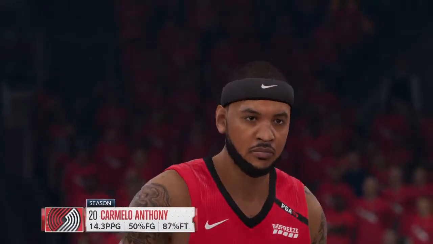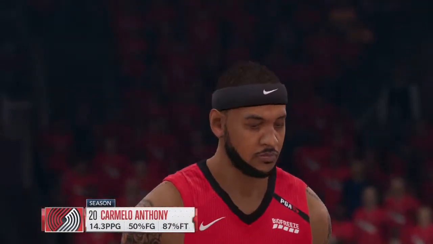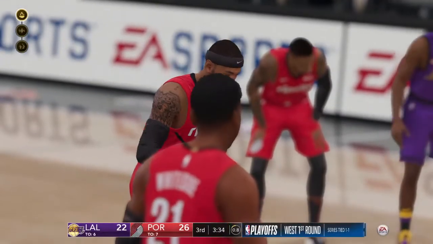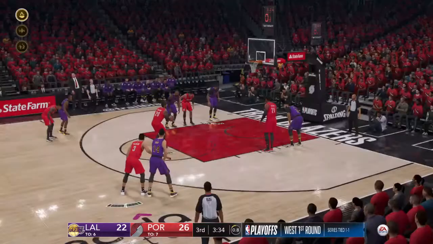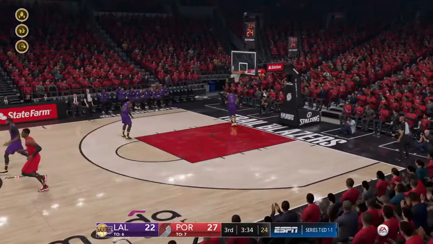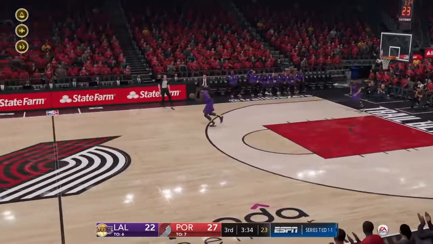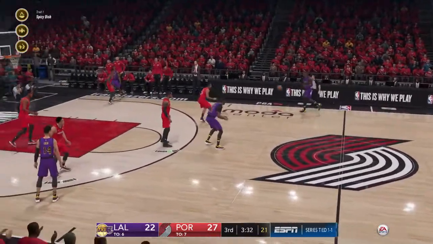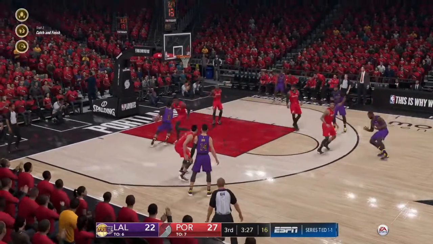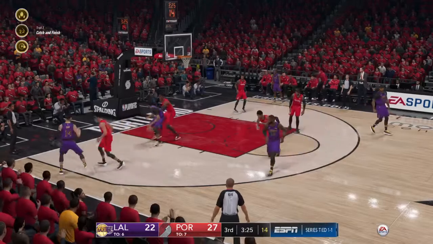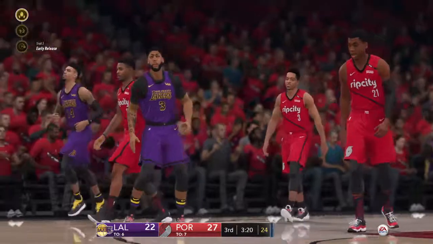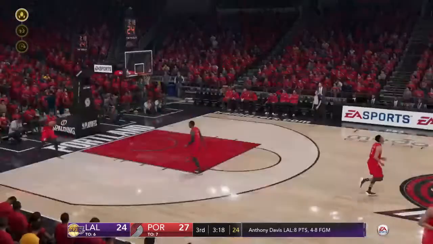Carmelo Anthony with a chance at a 4-point play. A career 81% free throw shooter. Three-pointer and now a free throw on the trip. LeBron into the front court. The deficit now up to 5. Down low for Davis. With the fadeaway. Burns him for the basket.